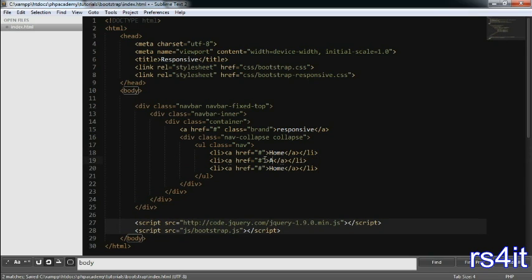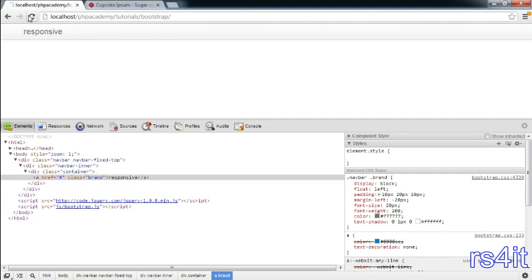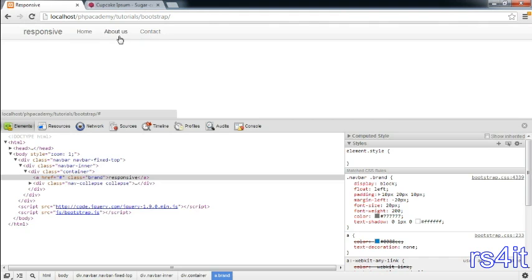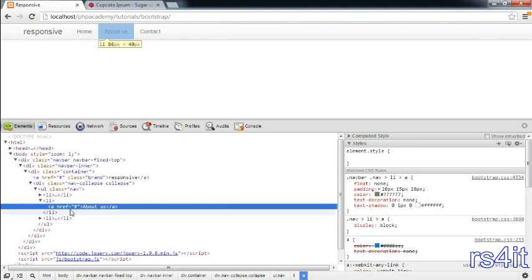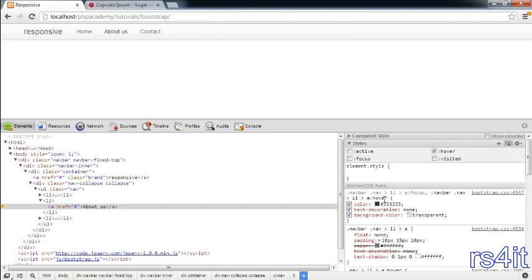And then I'm going to say about us and contact. Cool. So let's go ahead and refresh and see how this is looking. It looks quite nice. We've got some hover effects. So let's inspect these. Yep. So you can see we've got hover rules here. Lovely.